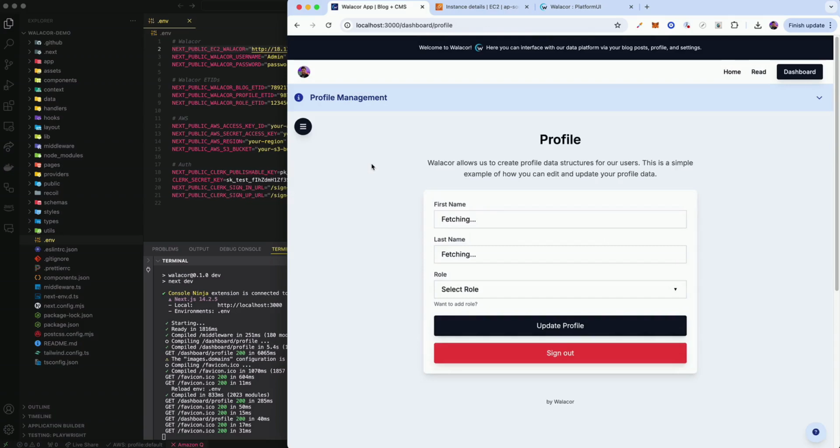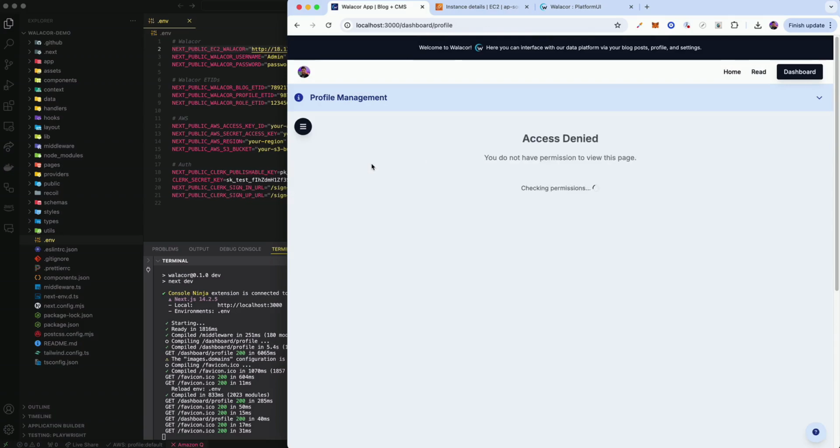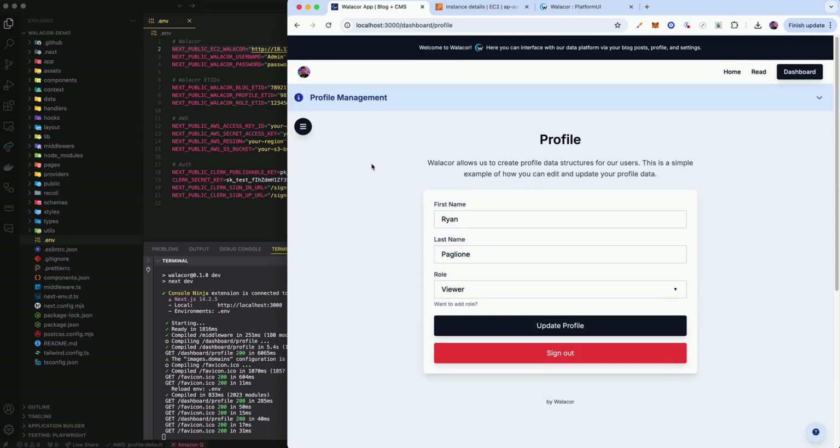Now, I had the great fortune of building this SDK. What I'm doing on the back end for this SDK is actually building out the schemas for you. You can see all this information gets pulled in from Clerk automatically. Here's my first name, last name, and the role assigned to me. Now let's go ahead and poke around in the dashboard.